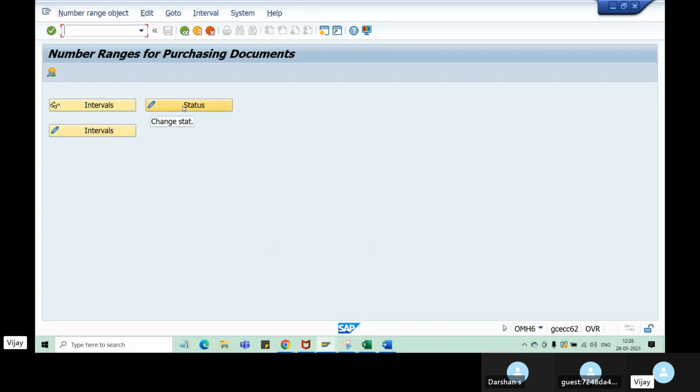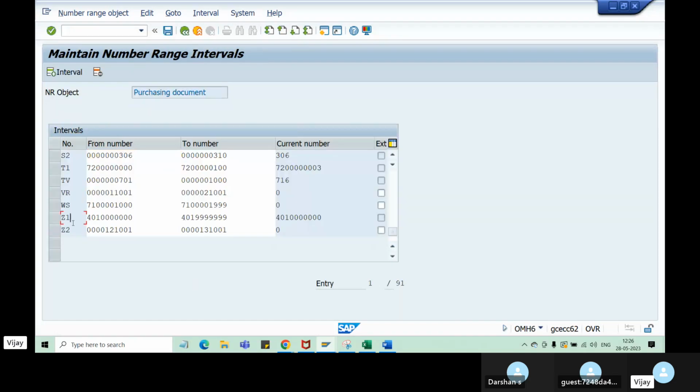To create, we go for intervals. Z1, Z2 are there. I can create this, and I will delete it. Can we not copy, sir? Why is a copy required? If you copy, what is the meaning? Where is the copy option here?